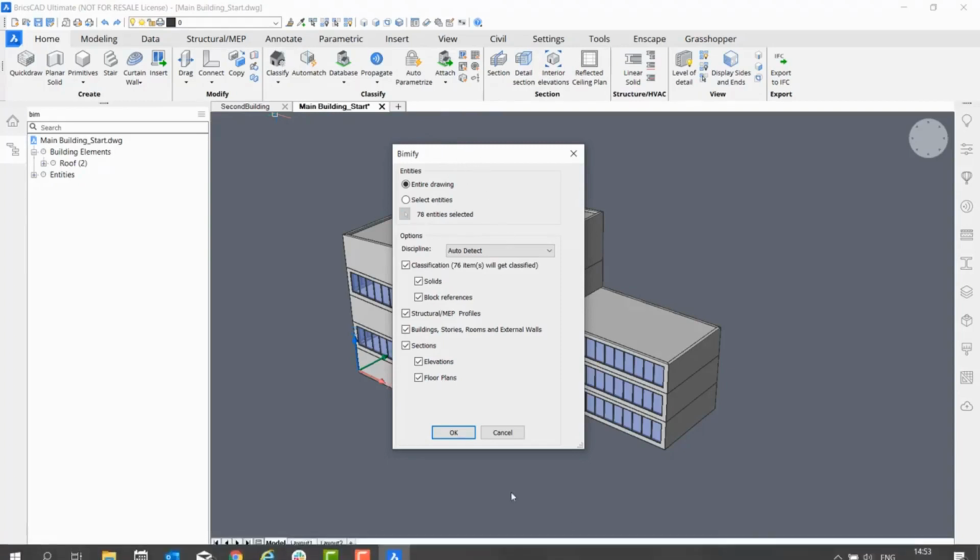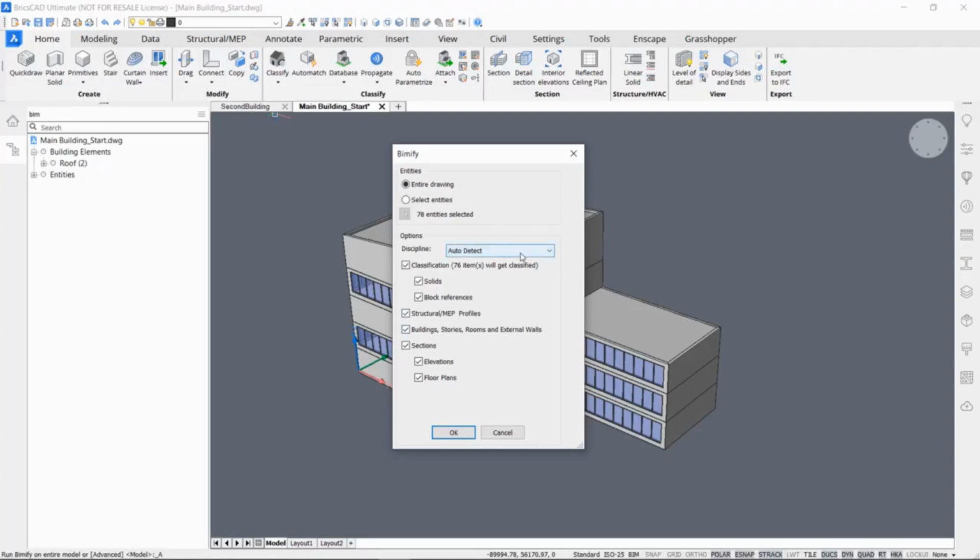You can also choose a discipline. In this case, we're just going to auto-detect and classify the solids and block references in my drawing. Also detect structural and MEP profiles. This part will detect the structural and MEP profiles in your drawing, and if it already exists in your library, it will add the name into the entity's property. If not, it will also create a new profile in your library.